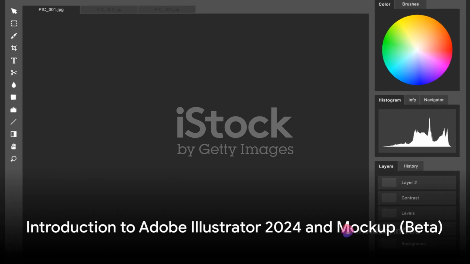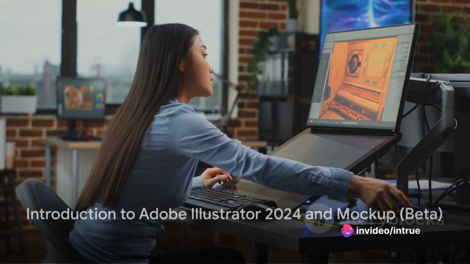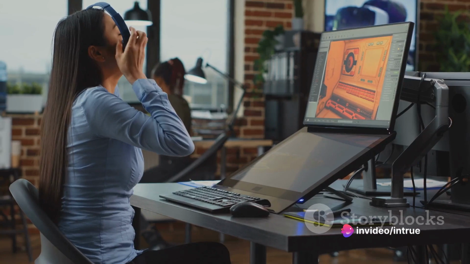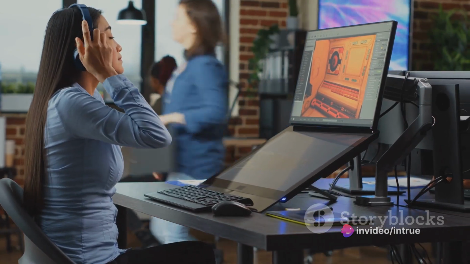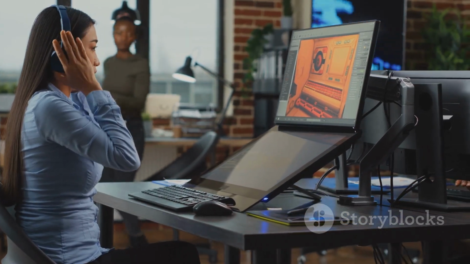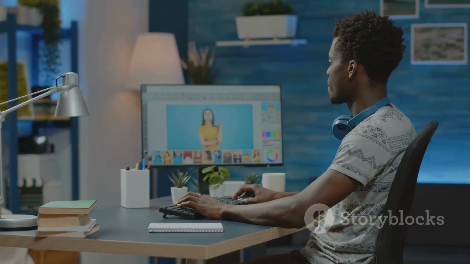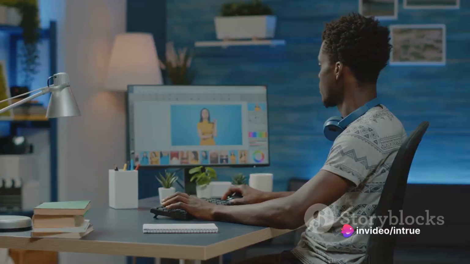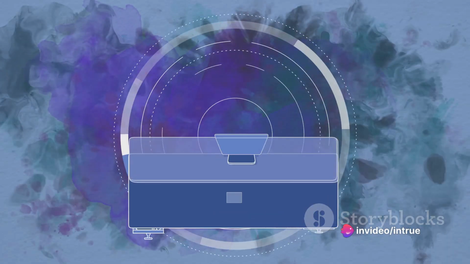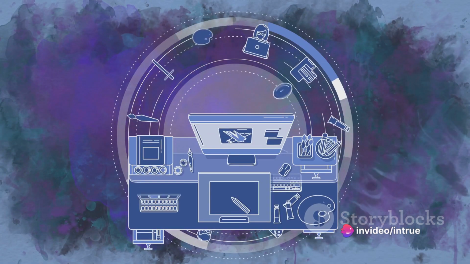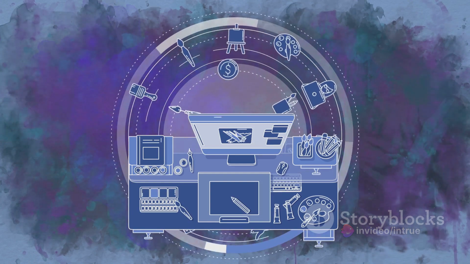Ever wondered how to use the Mockup beta in Adobe Illustrator 2024? Today, we're going to explore this exciting new feature and how it can revolutionize your design process. Adobe Illustrator 2024 is the latest iteration of the industry-leading vector graphics software, and it's packed with innovative features designed to boost your creativity and productivity.